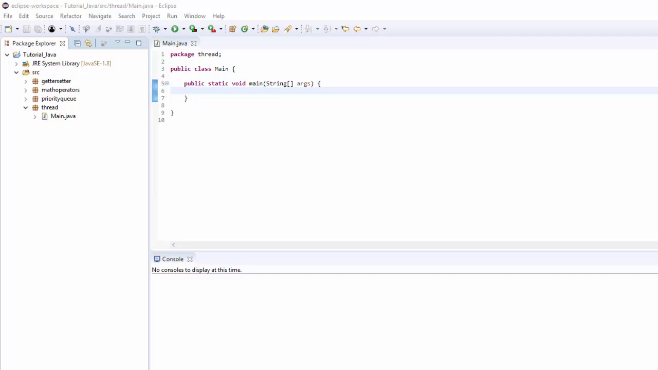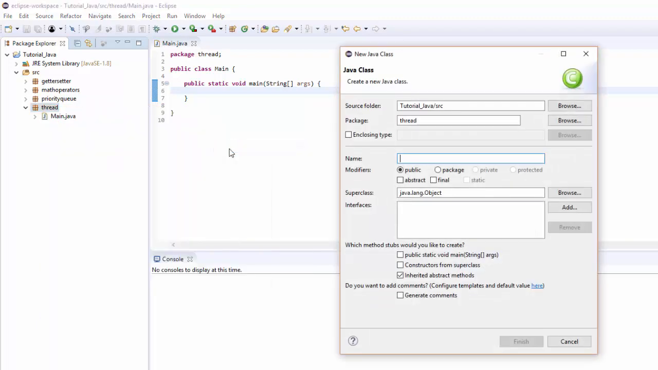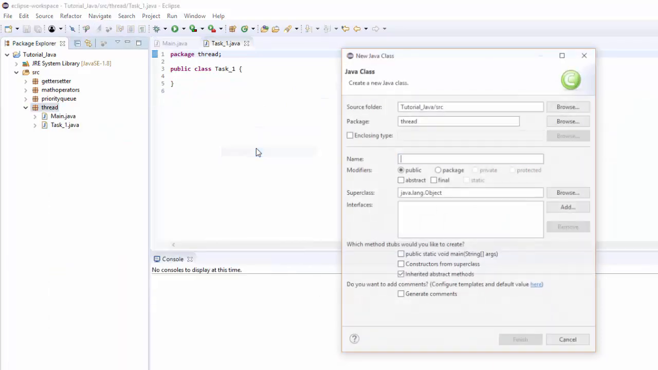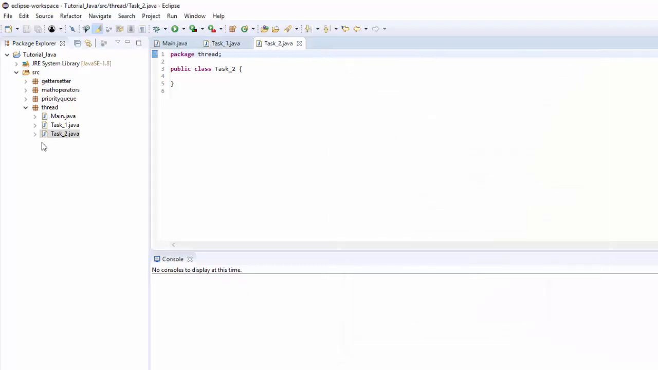So let's create a couple of tasks first. I'm going to create two classes, one called task1 and another one called task2. And what we want to achieve with these tasks is, let's say the user can pass some string data and then we can just keep printing that string in a for loop for, let's say, 500 times.